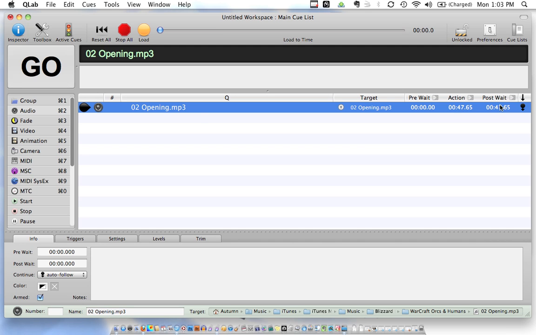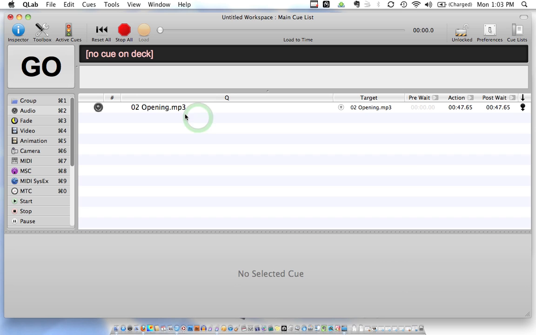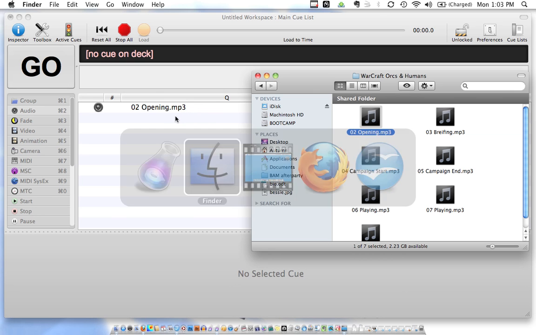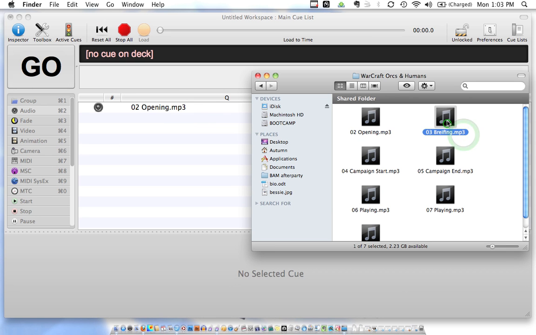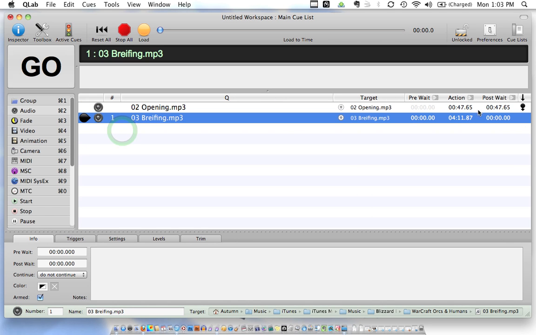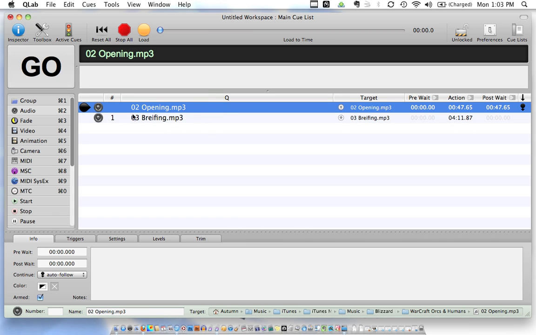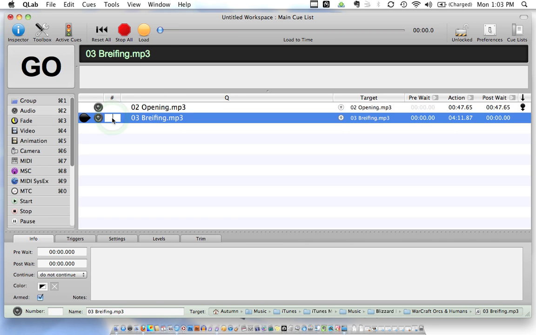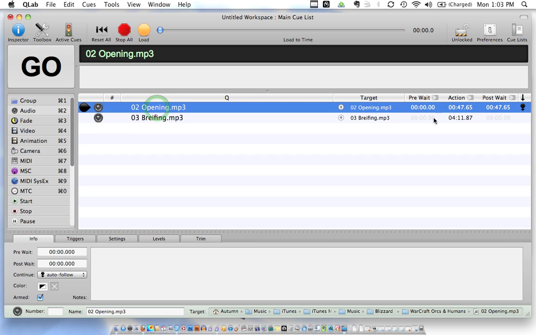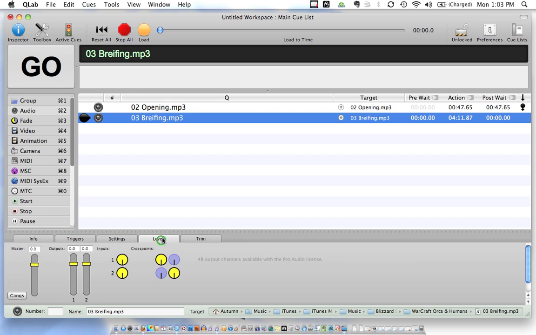So I'm going to go ahead and grab the next song in this cycle here and just drop it straight in there. Now what we're going to have when I play this song here is an autofollow that will go straight into the next song. And let's go ahead, set our level, everything's okay, and I'm going to go ahead and hit go.